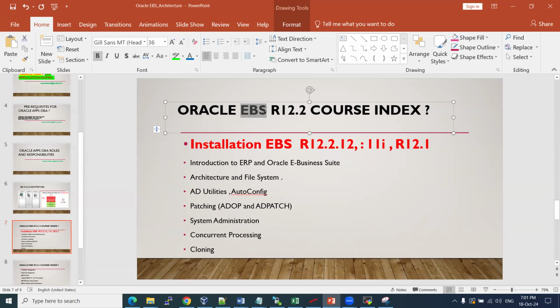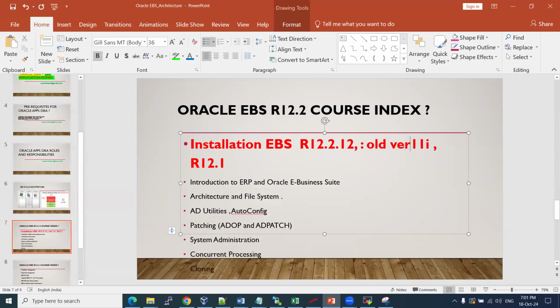Likewise, we have Oracle E-Business Suite versions. This is the old version 11i, R12.1, okay? That dot X I can give. Now the latest one is 12.2.X. X means it will start from 1, 2, 3, 4, 5, 6, 7. Now the latest one is 14. 12.2.14 is the latest e-business suite version. So I'm going to show you how to install this 12.2.12 version in our next session.